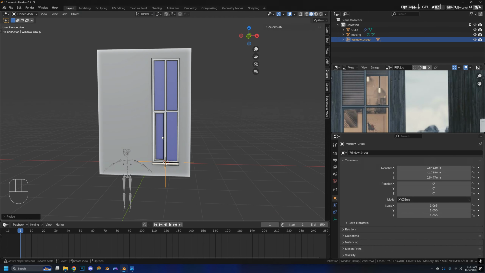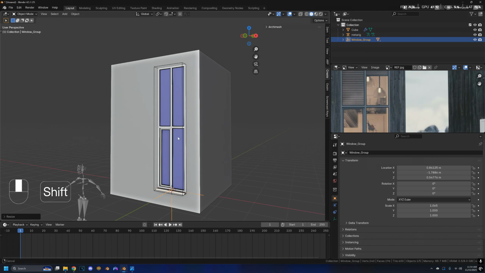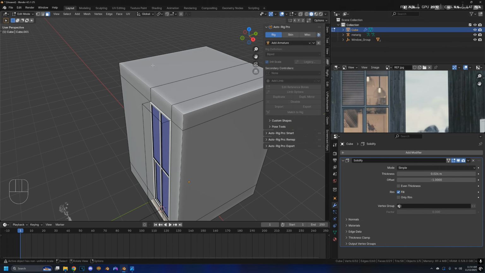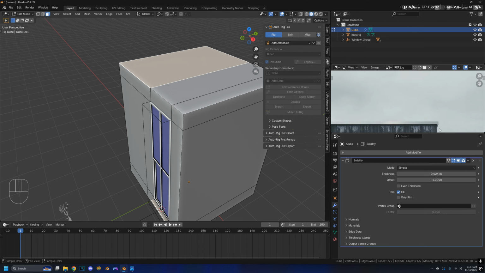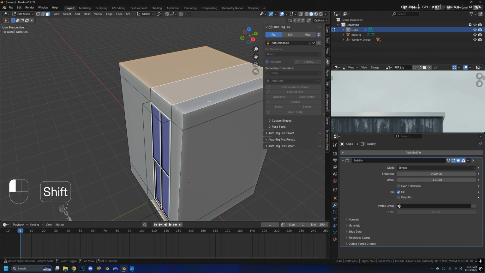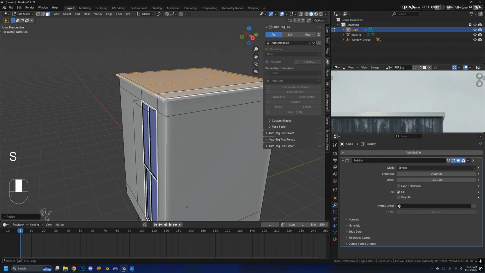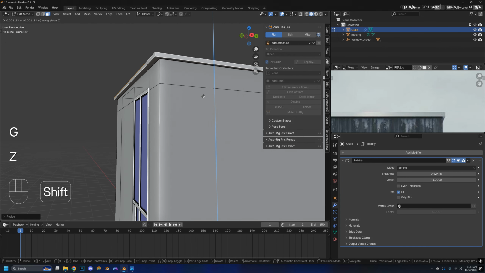Yeah, this window looks a little bit wonky, but so what? Okay, now let's add the roof. So it's just like a metal slab. So we're gonna hold down Shift and select these top faces, Shift D, and we're just gonna scale it a little bit. There you go. Move it up so it just touches.